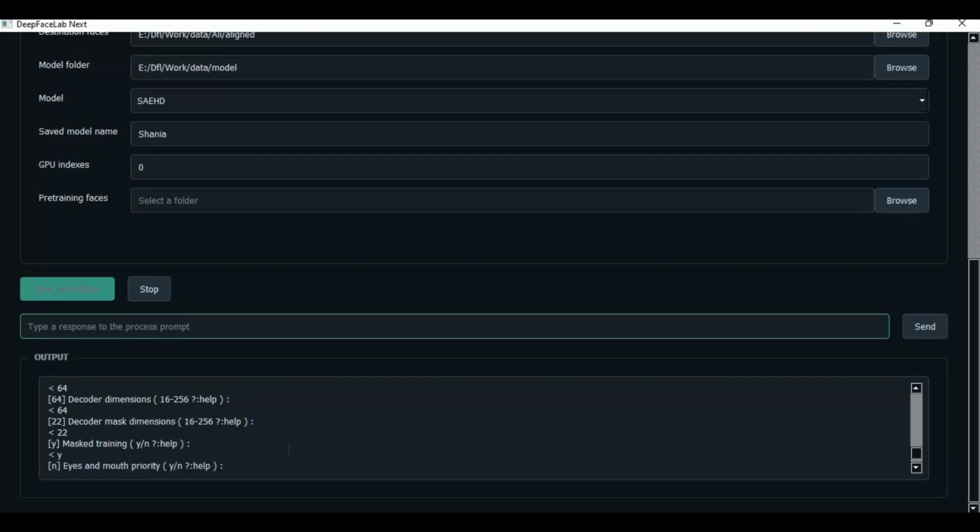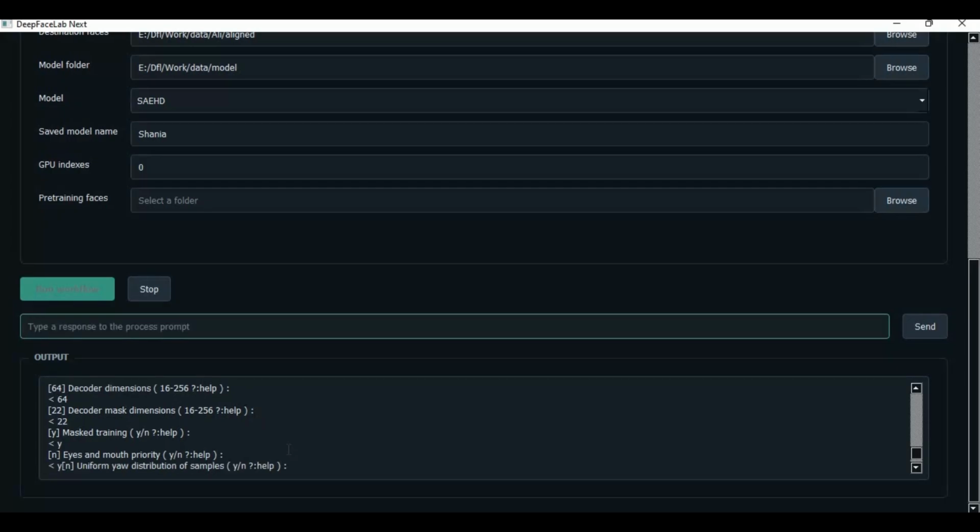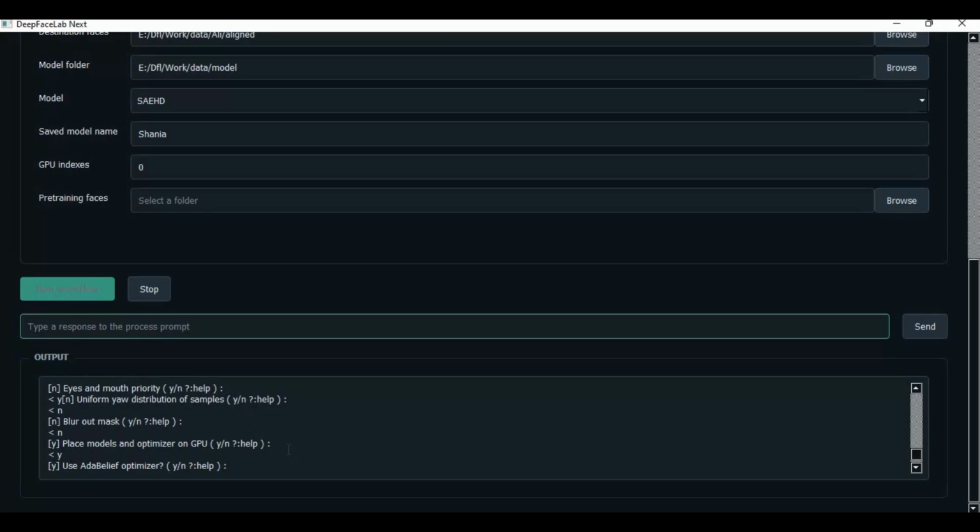Eyes and mouth priority, choose yes for that. Uniform yaw, default. Blur out mask, default. Place models on optimizer, default. Use AdaBelief, default. And the rest of these options, default.